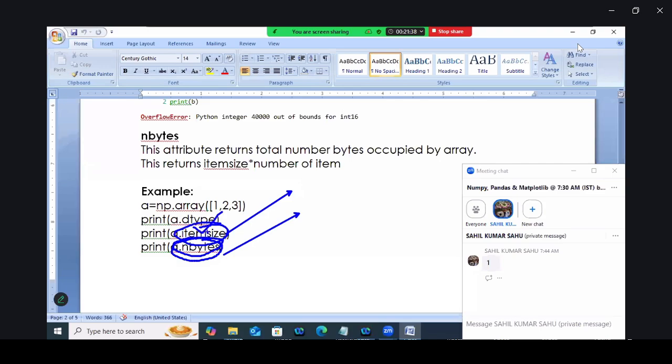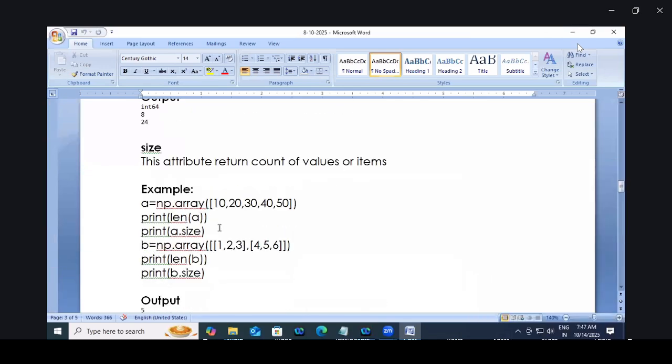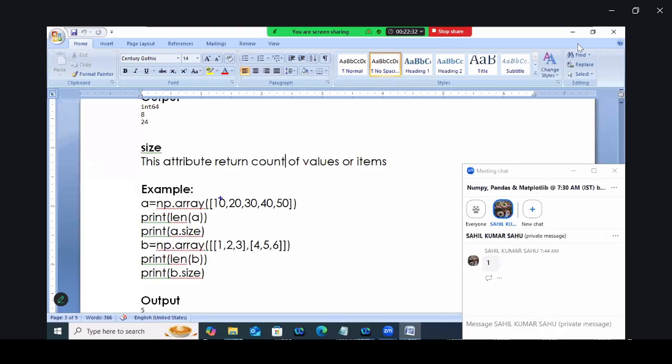After that I said the size attribute. The size attribute returns the total number of values, that is, how many values exist in the array, the count of items in the array. So these are attributes where you have to find the difference: there is itemsize, there is size, and there is nbytes. Itemsize is written in bytes, the size of each item.